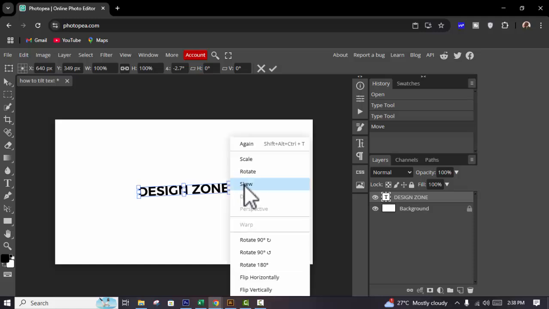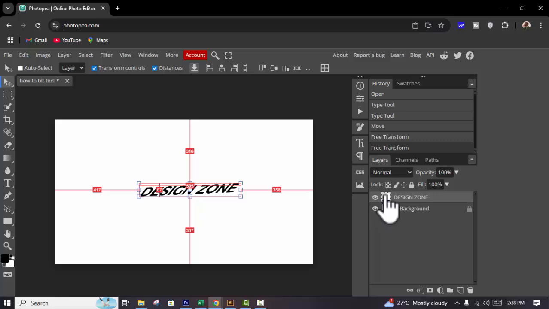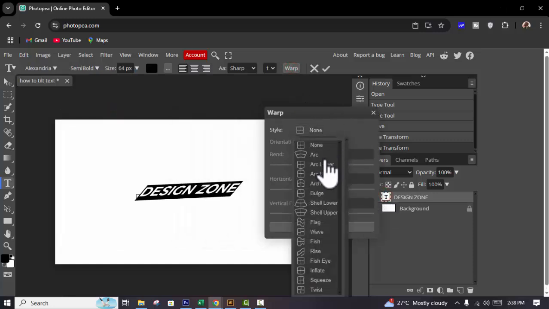Right click, scope, rotate, warp, and warp. Again double click, warp, select your style.